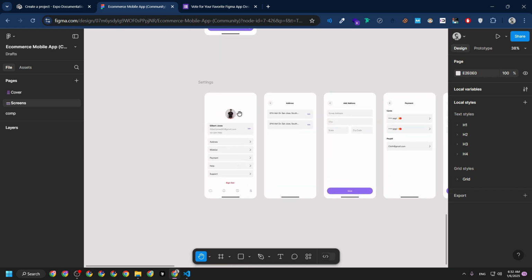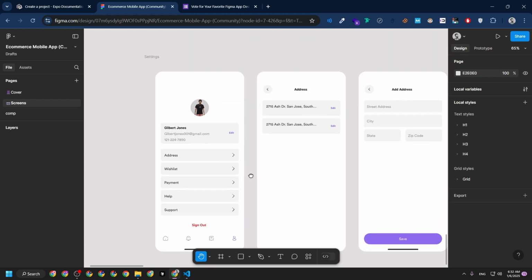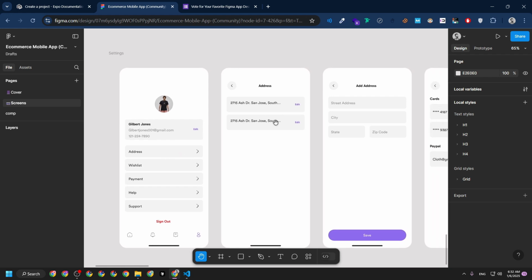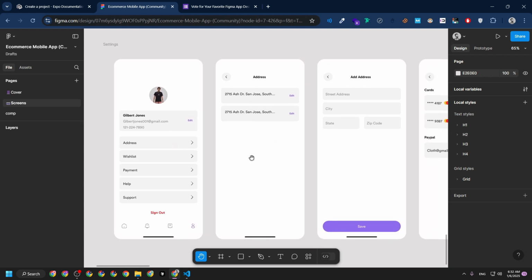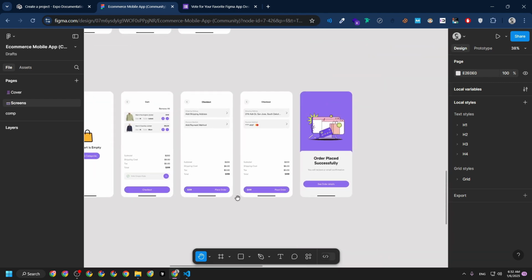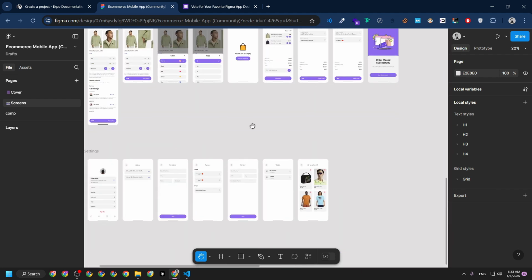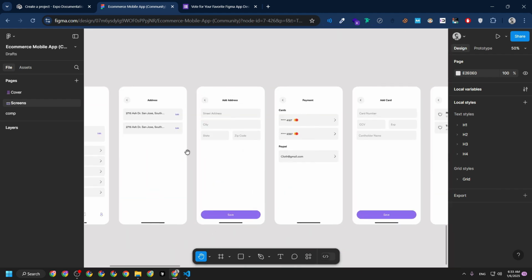And if you come to here, this is the settings, which is the profile page here. As you can see, it indicates that we are on the profile page here. When we click on address here, and as you can see, there is no tab navigation for this screen, we will redirect users to the address page here. So when we click on add shipping address, we will redirect users to this screen, add address, like that.